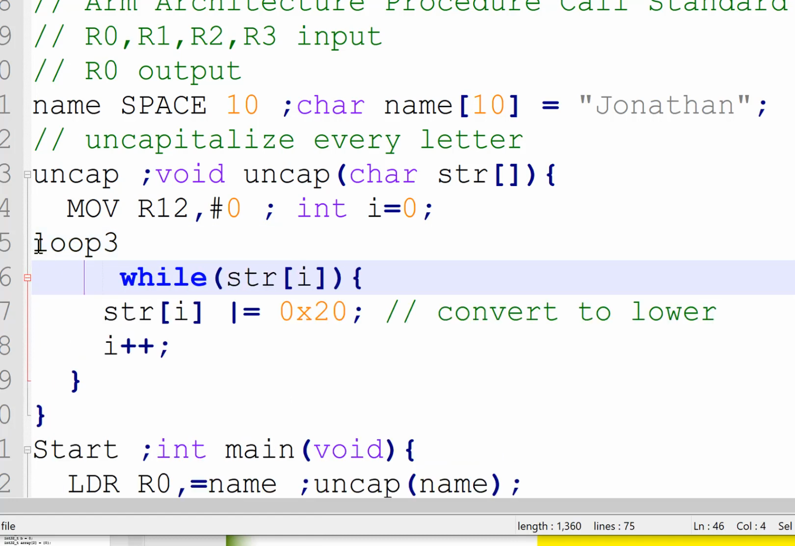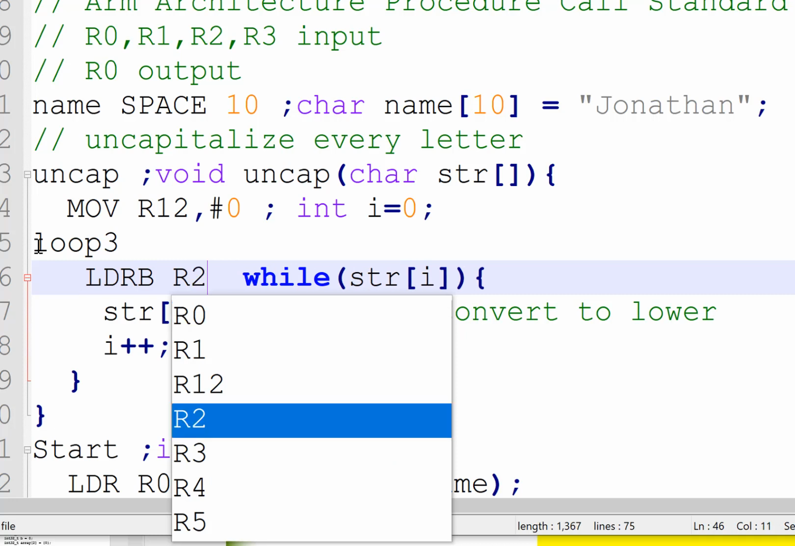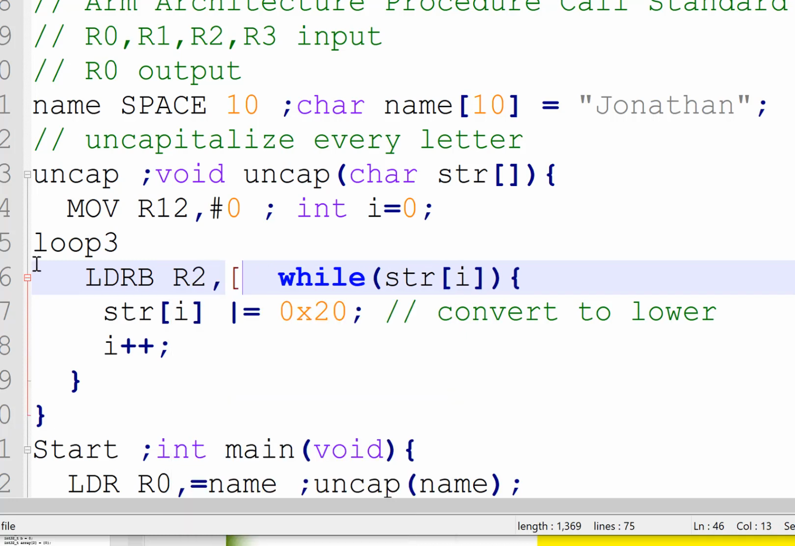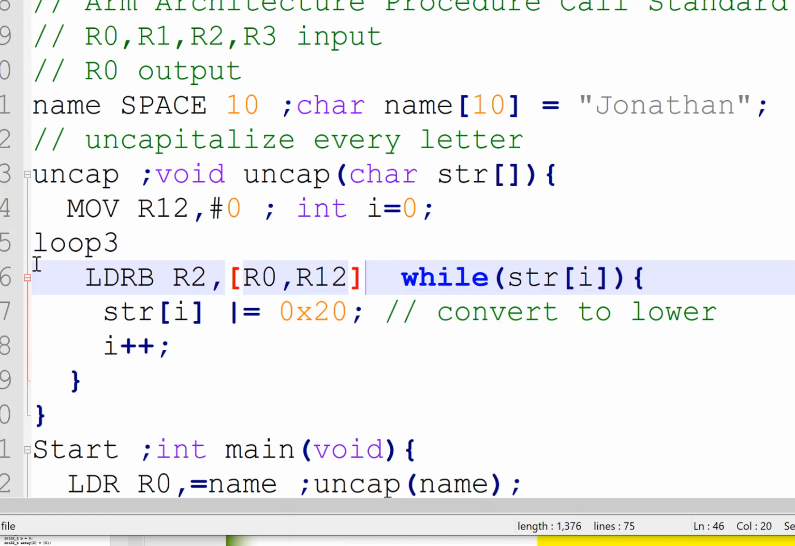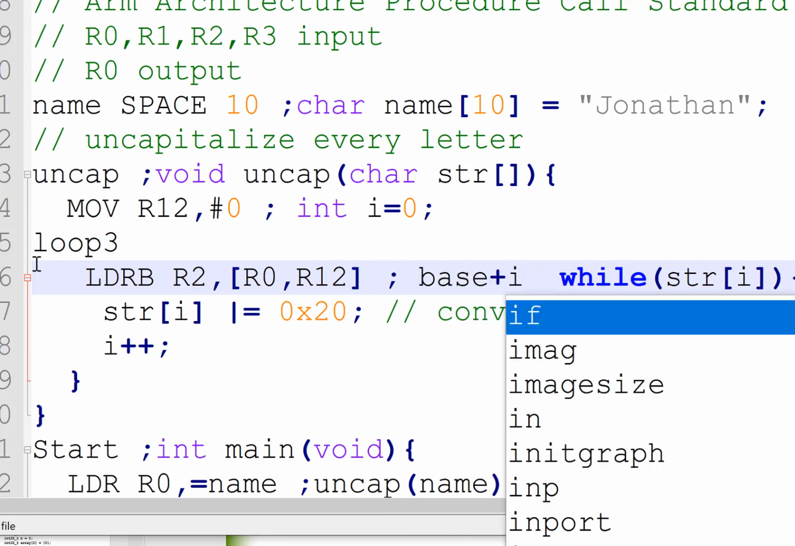All right, so now comes the tricky part, or the wonderfully great part. LDRB, again, some register that I can use and not mess up. Where is the pointer? R0. Where's my index? R12. What is the formula? And that is base plus I. Why is the formula base plus I? And the last time it was base plus 4 times I. That's a byte array. Okay, so we're good.